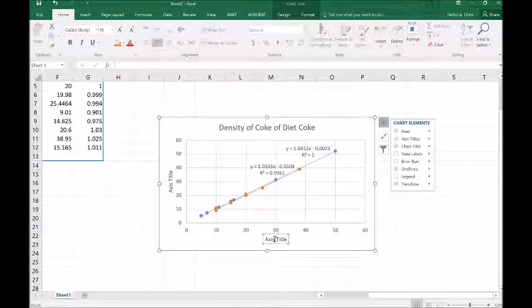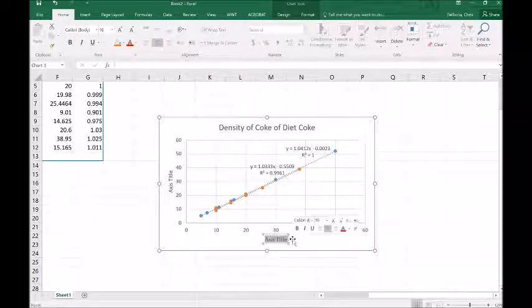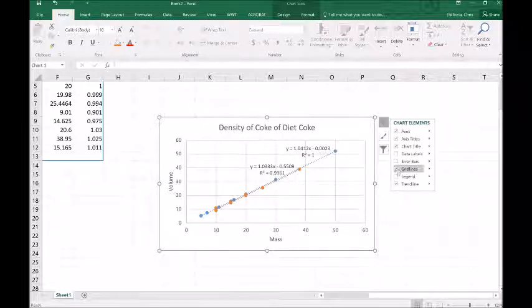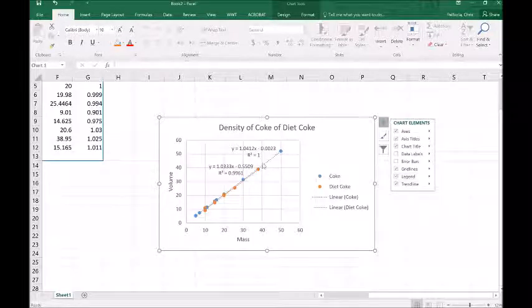You could define these. Here's your X values, these would be mass. Here's your Y values, volume. You may as well be interested in adding a legend which describes the different shapes that you see.